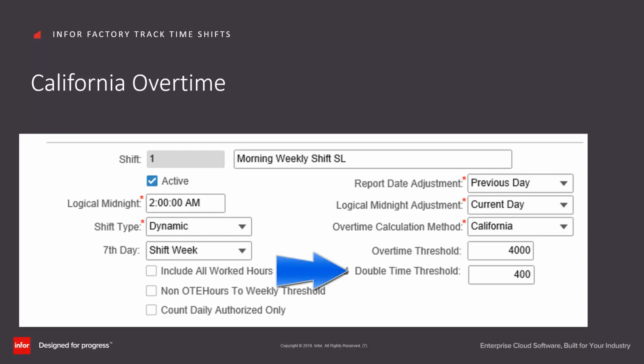The double time threshold field activates but is used for the 7th day feature supported by the California method. It does not act as a weekly double time threshold. It specifies the daily double time threshold when the employee meets the 7th day criteria. The 7th day criteria is a feature that rewards the employee with no overtime threshold and a lower double time threshold when the employee works 7 consecutive days.